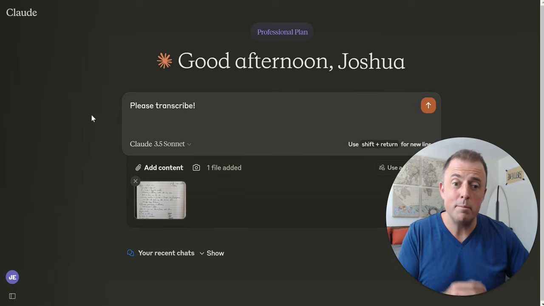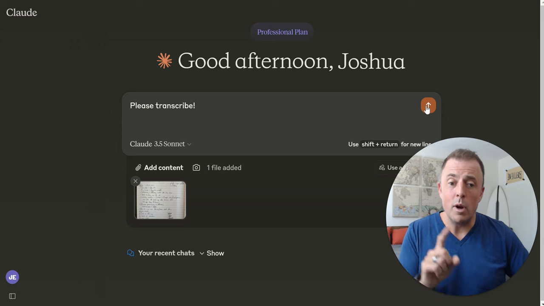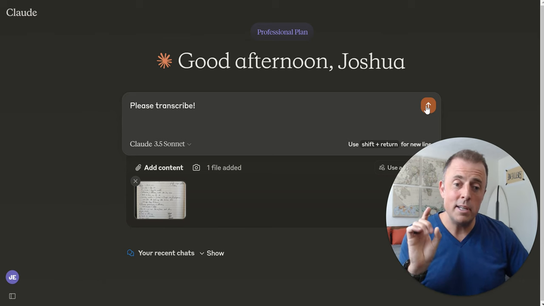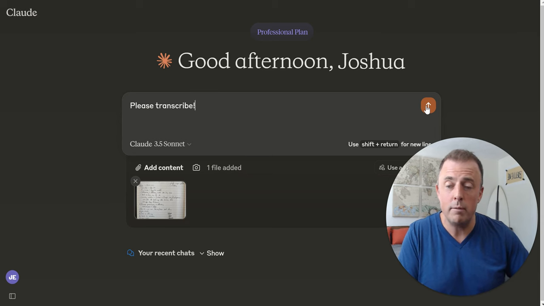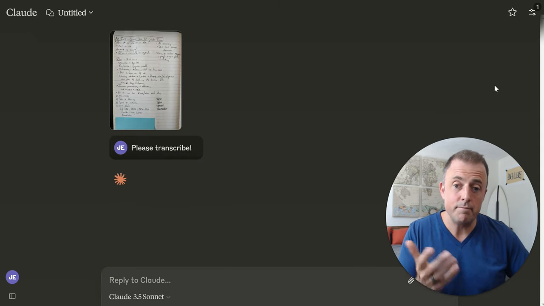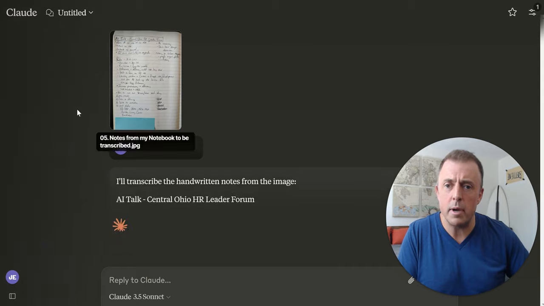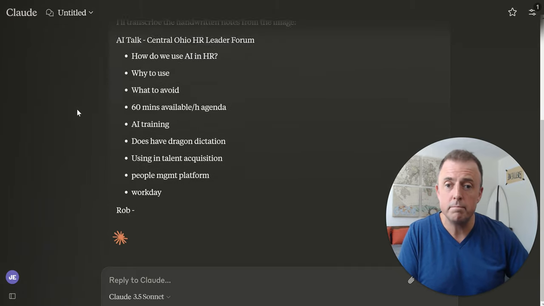And then I've asked Claude, please transcribe. What I want to highlight here is the ability to just use very short prompts. Models are getting smarter, and so the ability to use single word or very short phrases to get the model to do what you want, it works. So you can see here is a screenshot of my notebook.